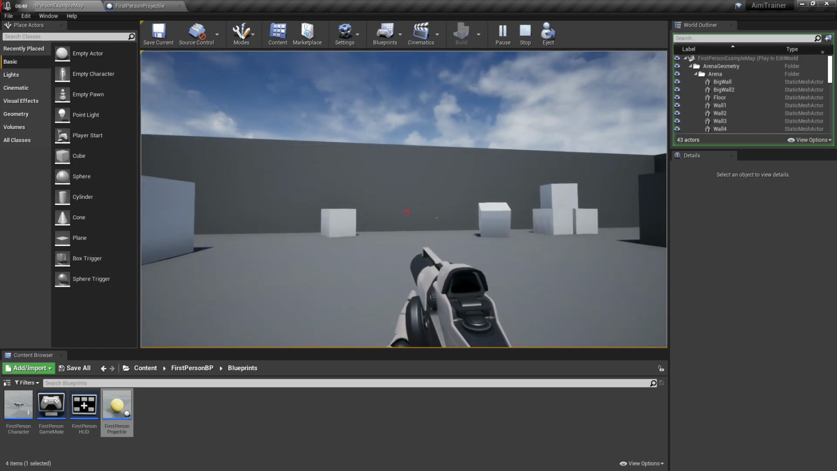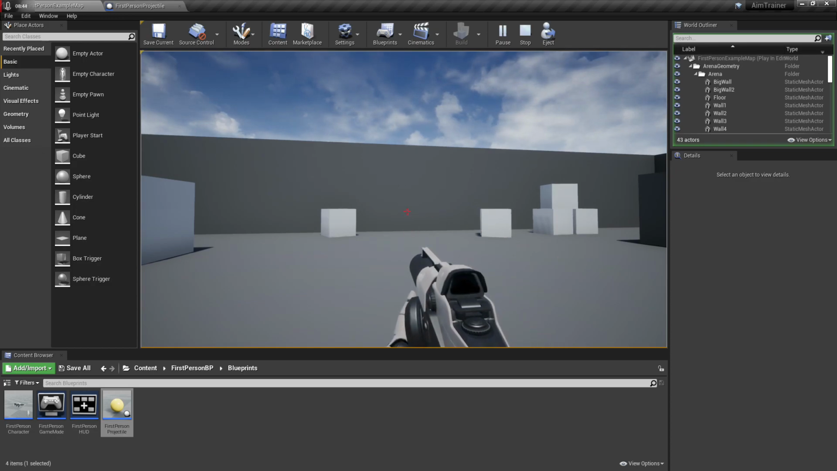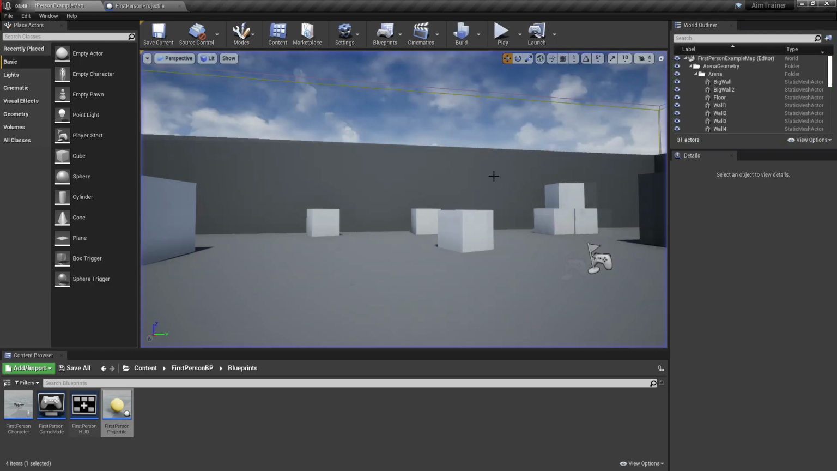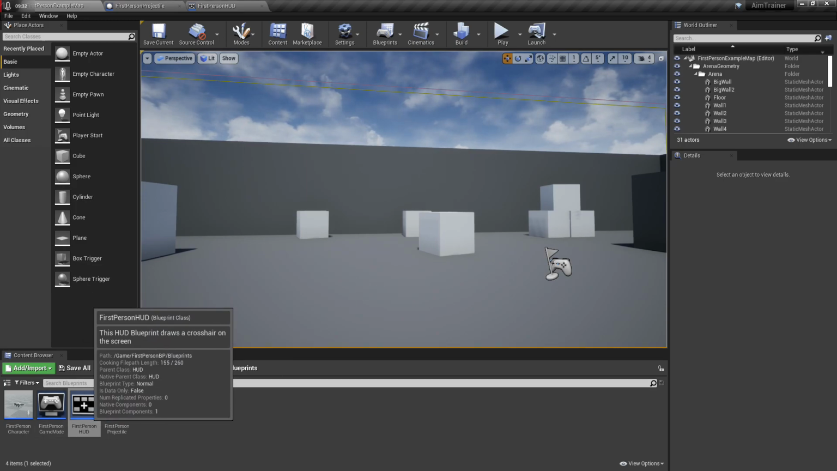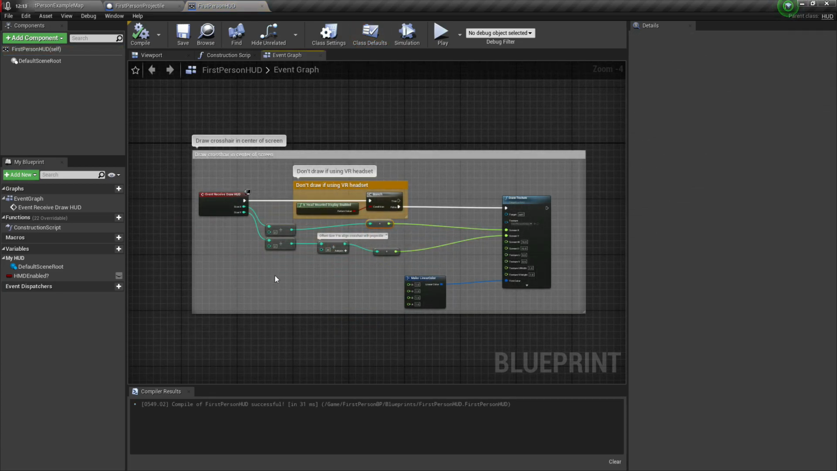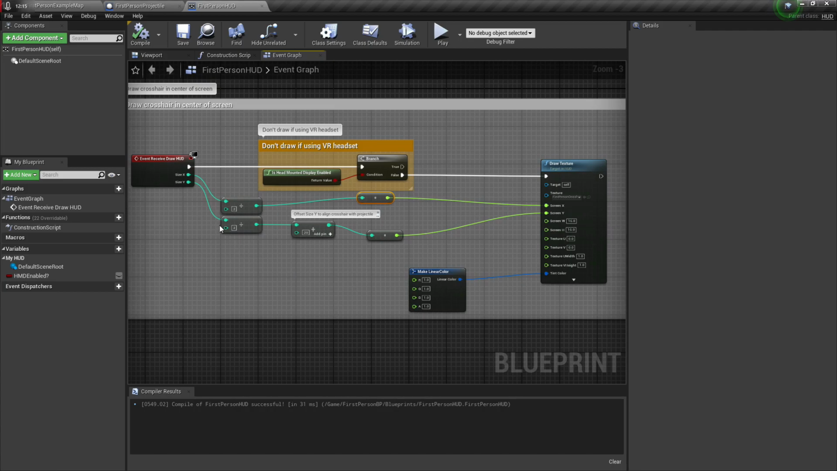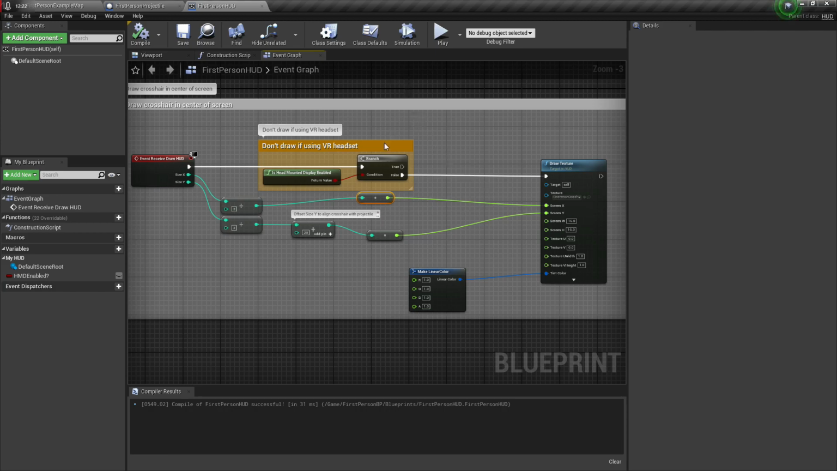I'm noticing though it's not quite centered on the middle of the crosshair. That's kind of an issue, so that's also something I would like to take care of real quick. So in order to do that, we're going to go to first person HUD, which has already been created down here, and open that up. What we're basically doing is taking our screen, dividing in half in both directions. So we have X and Y, and we're splitting those two in half so we have a center point in order to draw that crosshair.